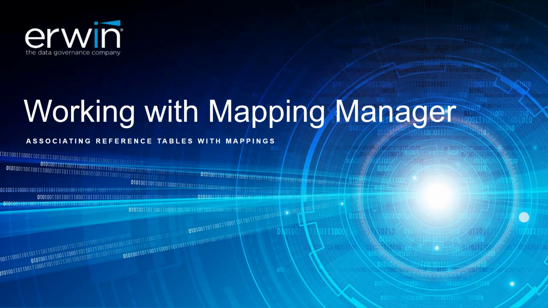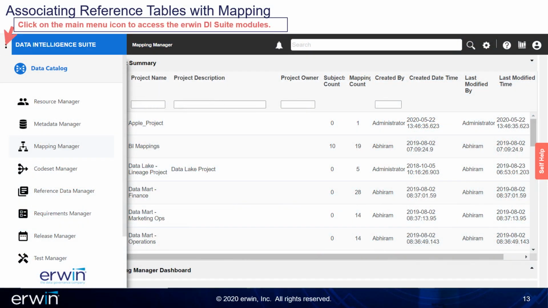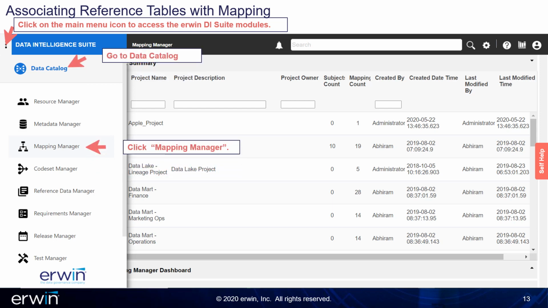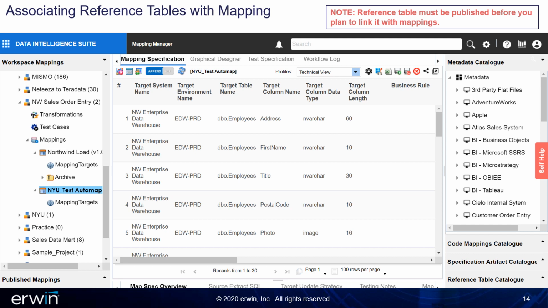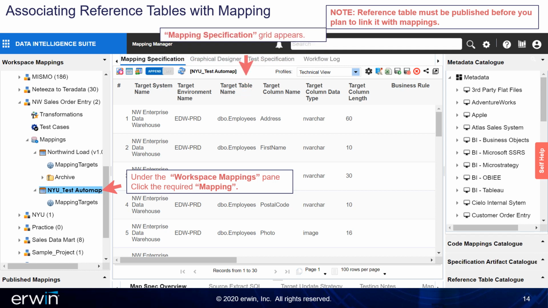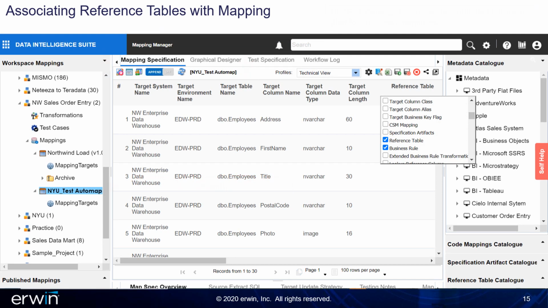Working with Mapping Manager, Associating reference tables with mappings. Click on the main menu icon to access the Irwin DI Suite modules. Go to Data Catalog. Click Mapping Manager. Note, reference tables must be published before you plan to link it with mappings. Under the Workspace Mappings pane, click the required mapping. Mapping Specification grid appears. Click to edit.